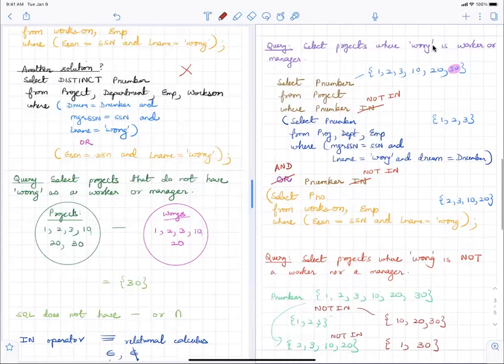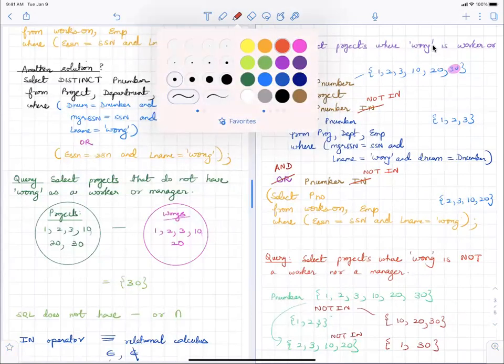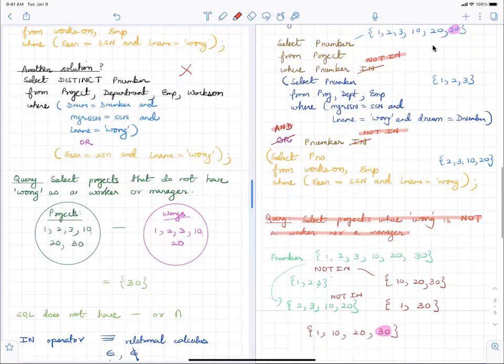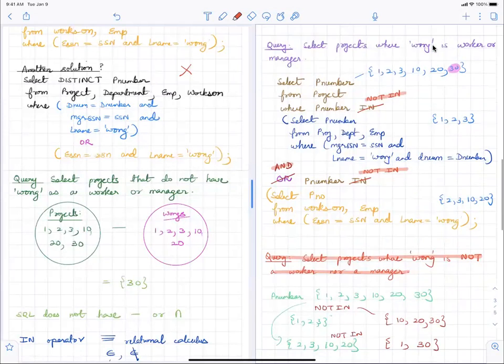So the correct answer for this one, select projects where Wong is not a worker nor a manager, would be this query with not in and not in. It'll give you the answer. Okay, so did you understand it? Because I know it looks kind of messy, but I hope you understood. That's how you would do this query. You have to use the not in operator, but when you use not in, don't forget to change the or to an and.